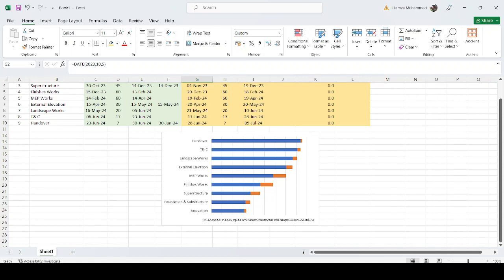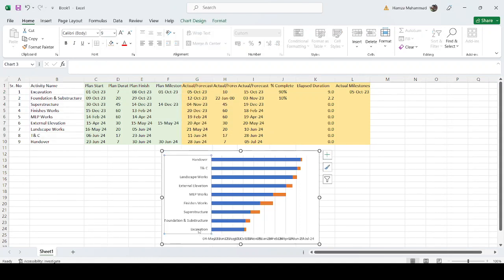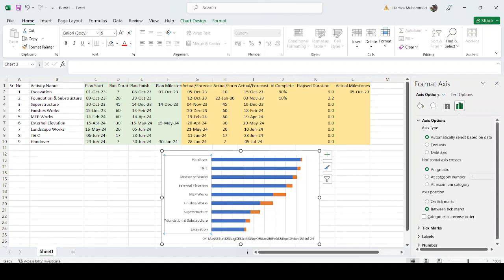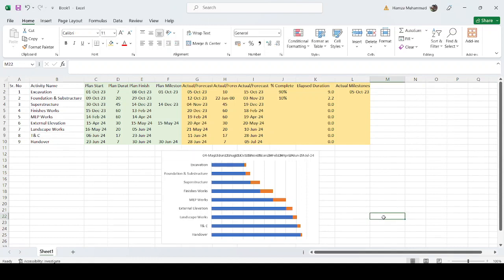But as we saw before, our activities are in the reverse order, meaning the first activity is shown at the last. To fix this small issue, just click on the axis and double click or press Ctrl 1 to open the format axis dialog box. On the right hand side, at the bottom, you will see categories in reverse order. Just select this one, and it will be automatically fixed.